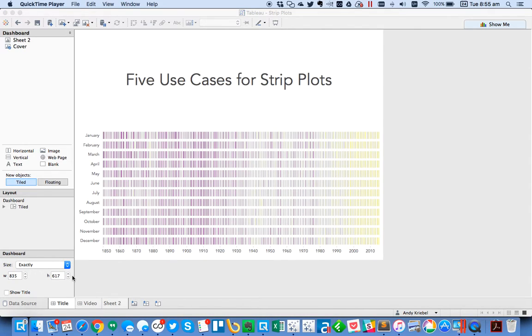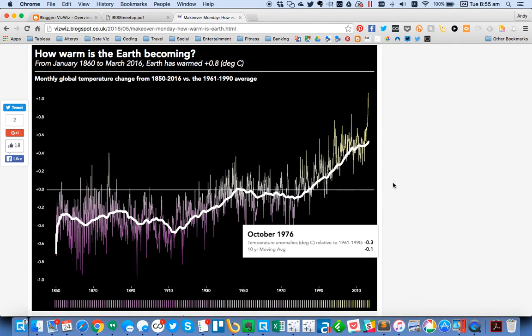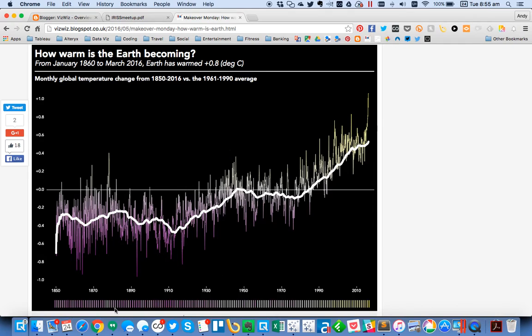Now the reason I'm showing these is because back in Makeover Monday last week, I created a strip plot at the bottom of my visualization down here to show the yearly temperatures. And I thought I'd show you how I created that, but also walk you through other use cases for them.